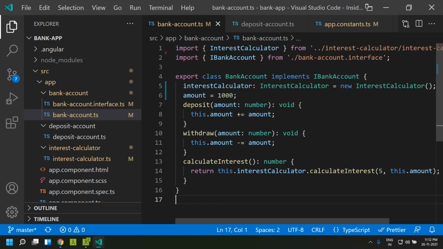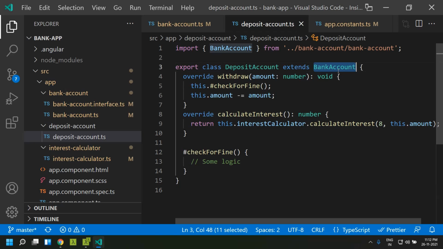Now let's explore the third principle, that is Liskov substitution. It basically means that an object of a superclass can be substituted by an object of the subclass, and it should be working fine. So in our scenario, the BankAccount, which is the savings bank account class, is the superclass, and we are extending that superclass and creating a subclass called DepositAccount.